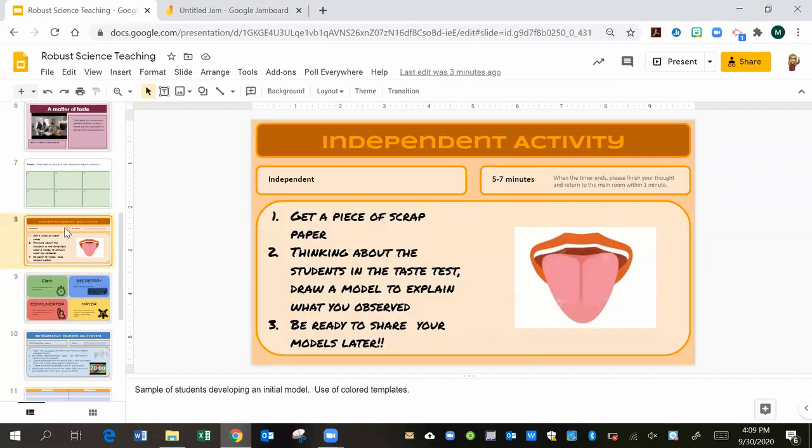You can see next that we have an independent activity. Again, using the same color all of the time helps students know what's coming and provides some consistency for students. The instructions here are for them to grab a piece of scrap paper and start thinking about an initial model and be ready to share.